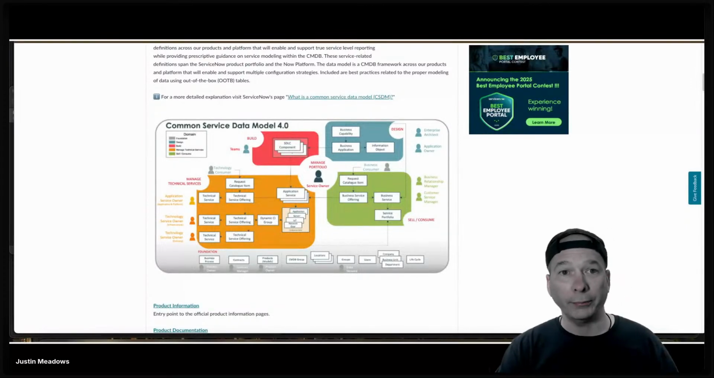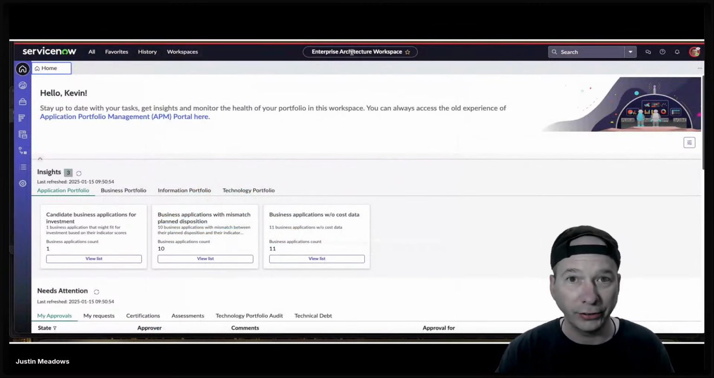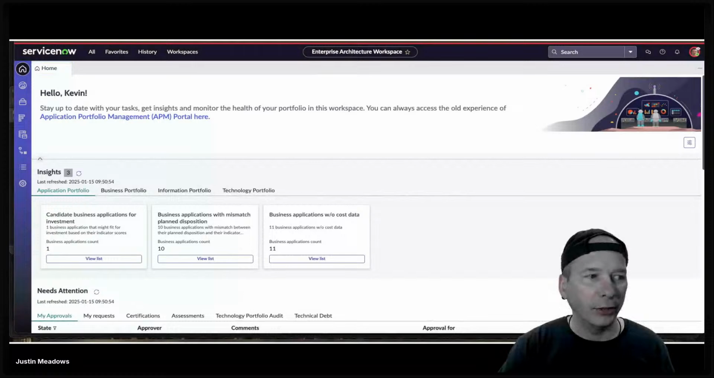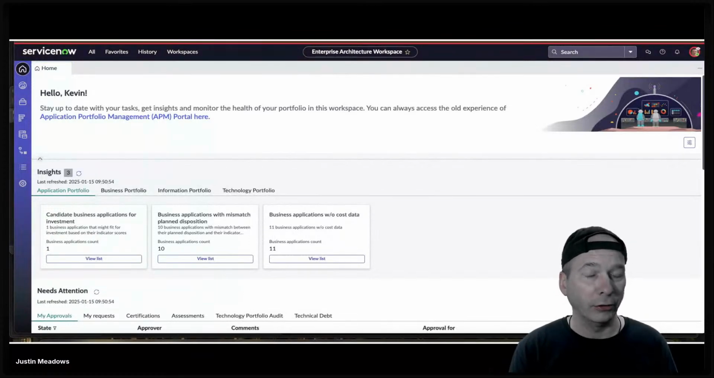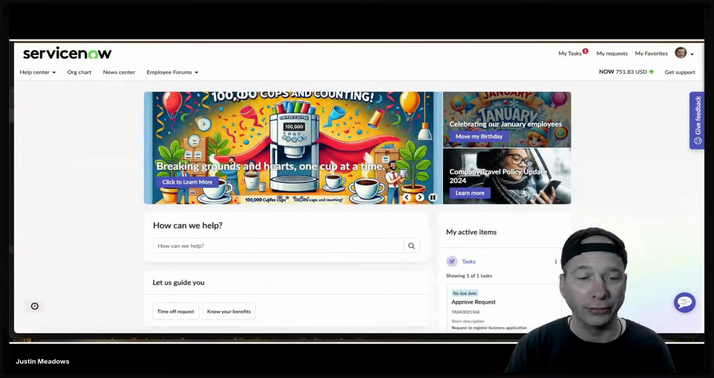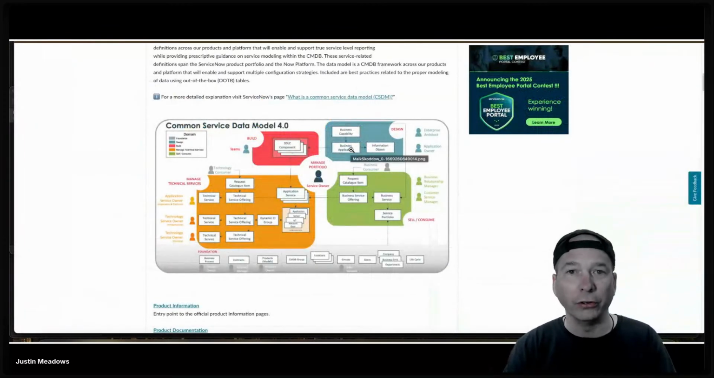So moving away from that, we are going to get into enterprise architecture workspace here in a second. But the second thing that I don't typically see people show in an application or in a demonstration of enterprise architecture is that there's actually some record producers associated with the application that help facilitate that enterprise architecture process. So let's go back and look at that Common Service Data Model again. Remember, there's business capabilities and business applications. Who owns that? The business, right?